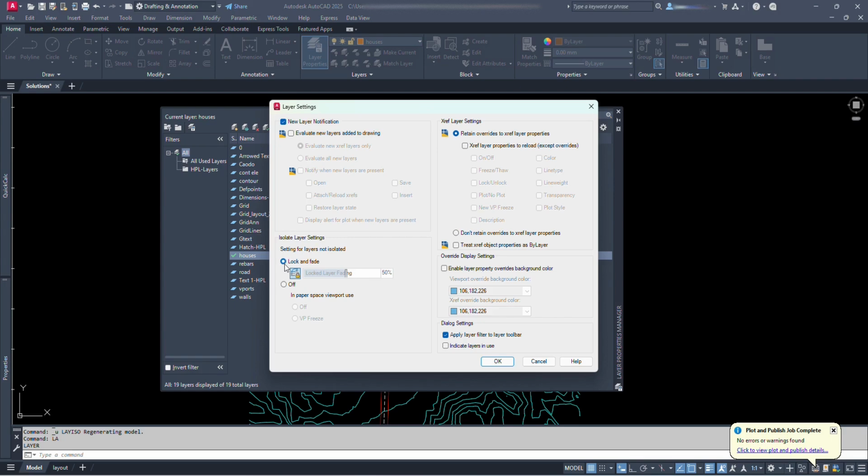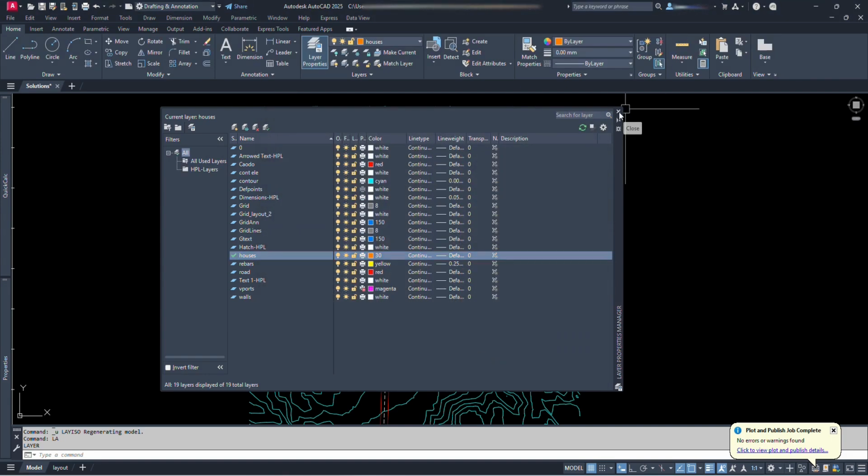We can see the first option is selected, which says lock and fade. This is the reason we are having the problem. So let's select the second option, which says off, and also select off in the paper space viewport use option. Now we can just click OK, and also close this layer list.